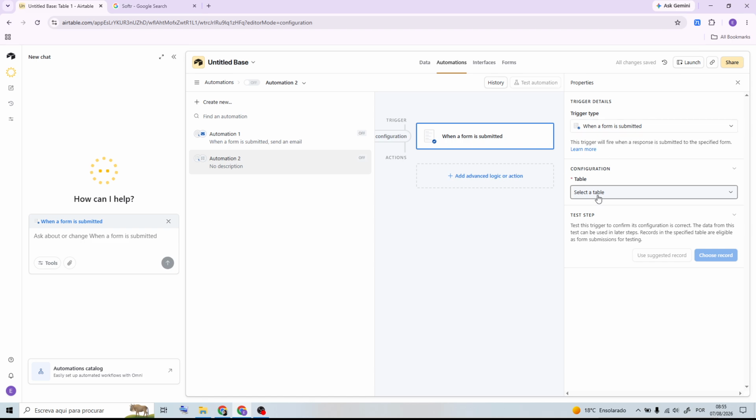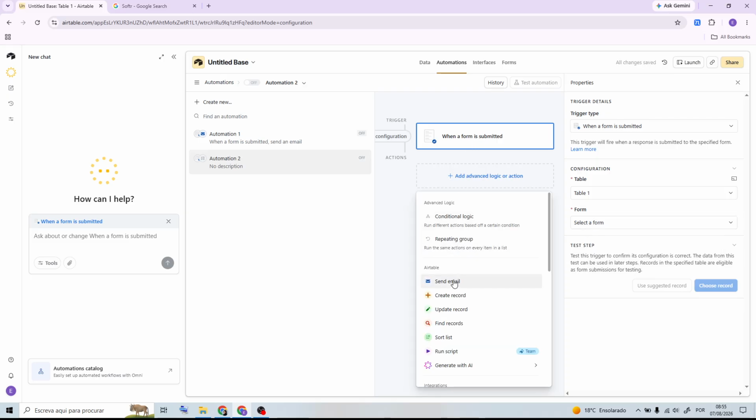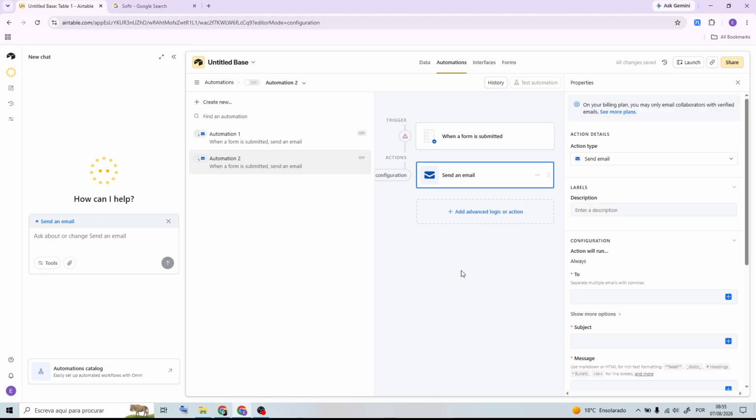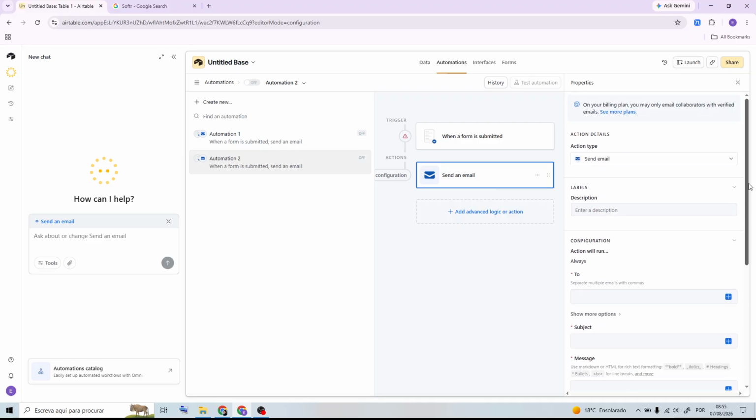After that, click Add Action and choose what you want Airtable to do automatically. For example, you can update a record, create a new record, send an email, post a Slack message, or perform another built-in action. Complete the required settings and test the action before moving on.